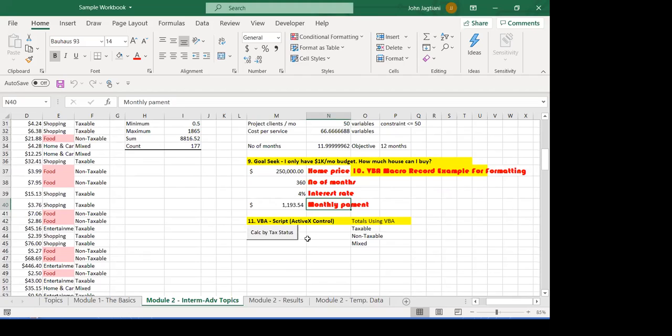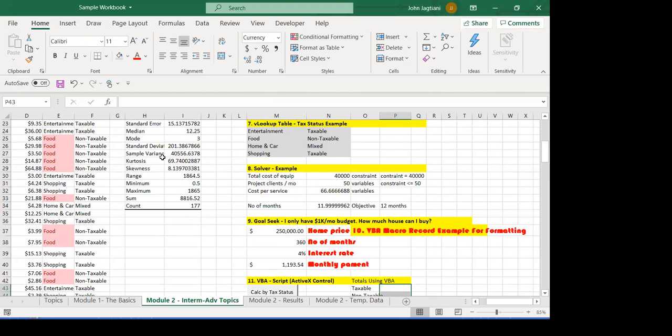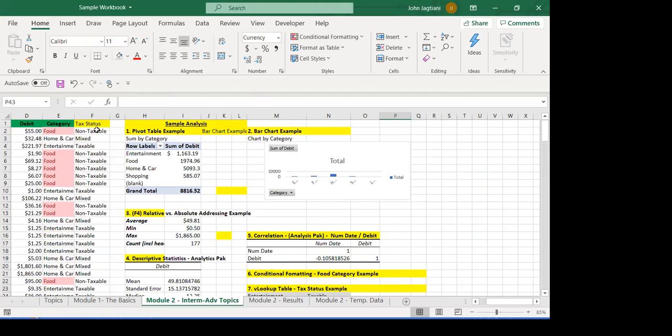The other thing you can do with VBA is you can use ActiveX controls, right? You can create a button. Let's say I want to create a button here. Oops, you saw what happened here. I'm going to just take this out. I shouldn't have deleted it. But I want to create a button to calculate these tax statuses. Remember these tax statuses? I want to now figure out for non-taxable, how much do I have in total?